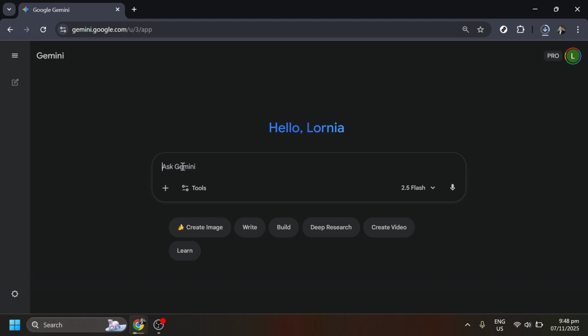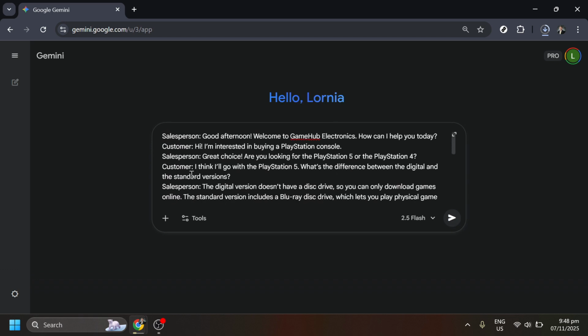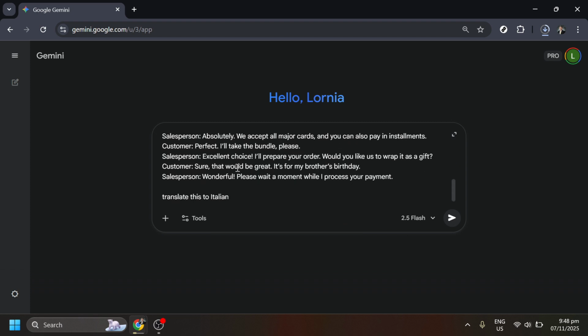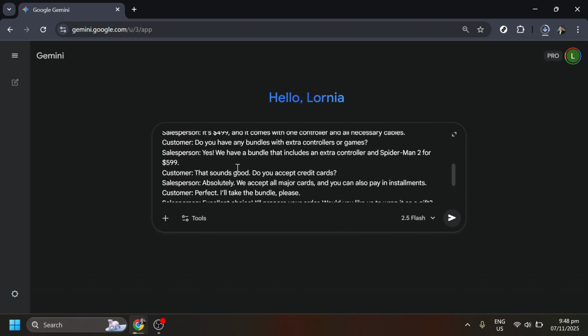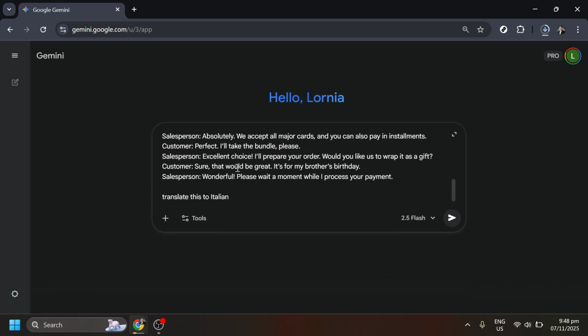Now that you're on the Google Gemini homepage, this is where the magic happens. At this point, you'll want to paste the conversation or the text you want to translate into the provided text box on the Gemini site. This feature is designed to handle selections of text and ensure that the translation is both smooth and accurate. Whether it's a string of sentences or a complex dialogue, paste it all here.